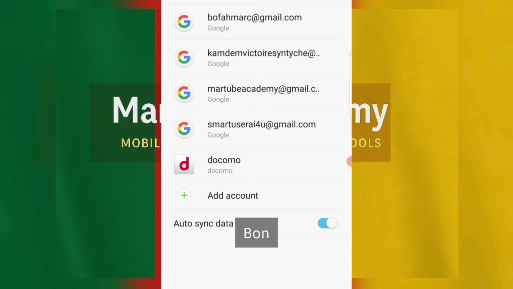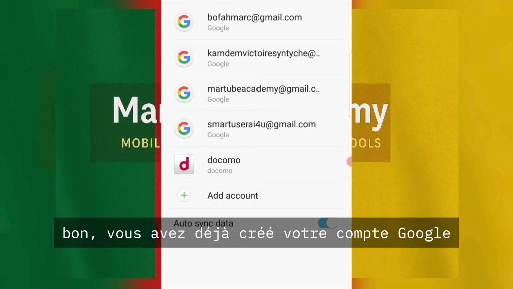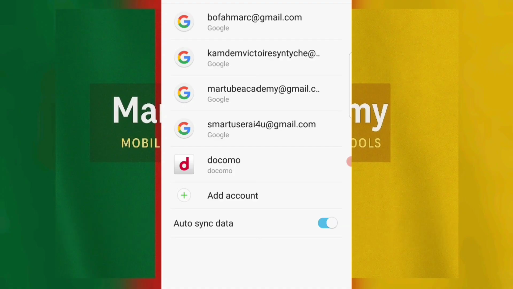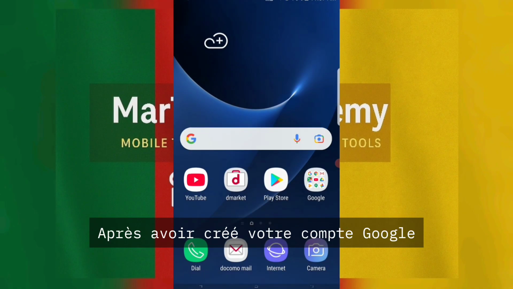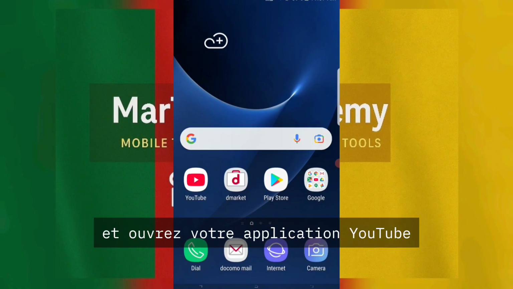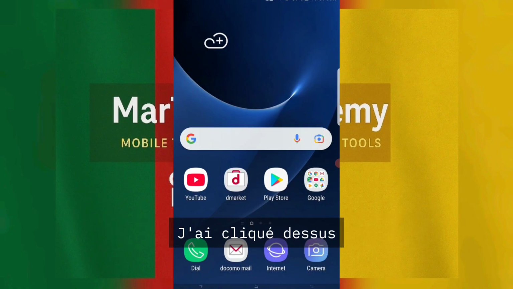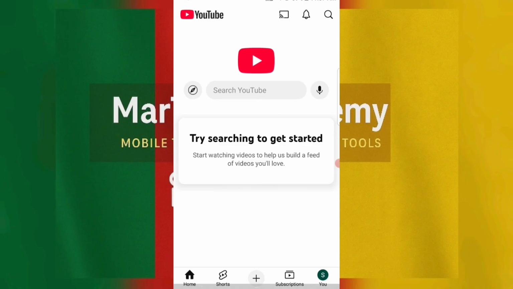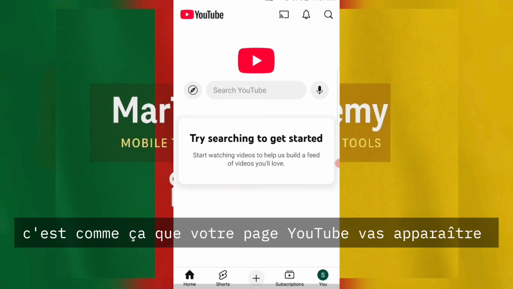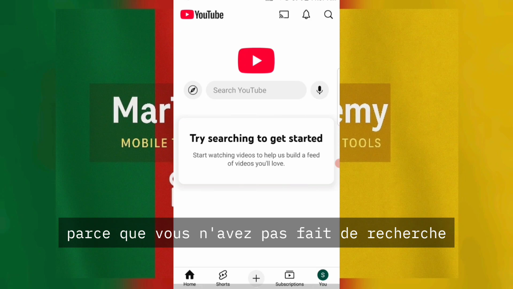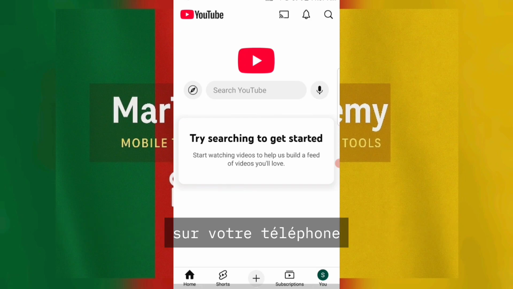Alright, great, you have already created your Google account. After creating your Google account, you go back now and open your YouTube app. I'll click on it. When you click on it, since it's a new Google account, this is how the YouTube page will appear. It will be empty because you have not made any research on your phone.